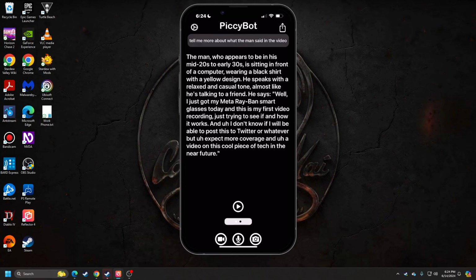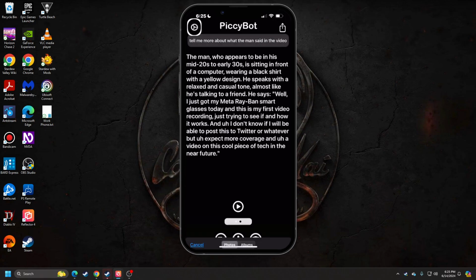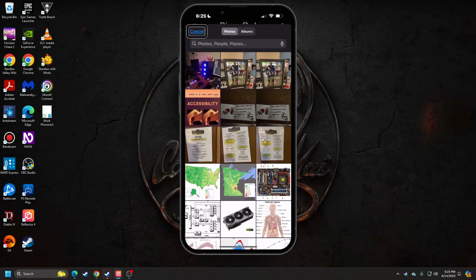To wrap it up, let's just do a photo from my camera roll, and I got to turn voiceover on because I don't know what option is what here.